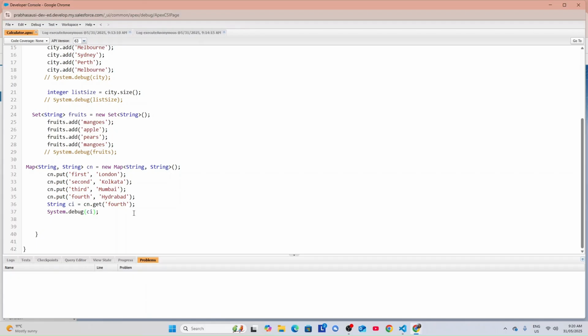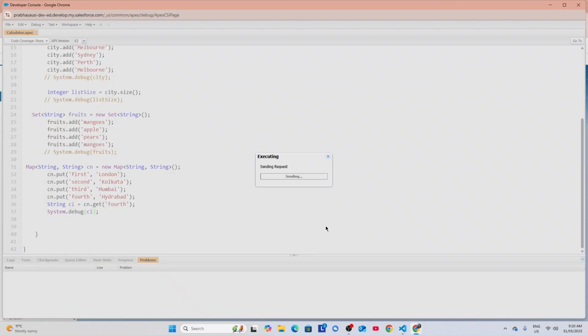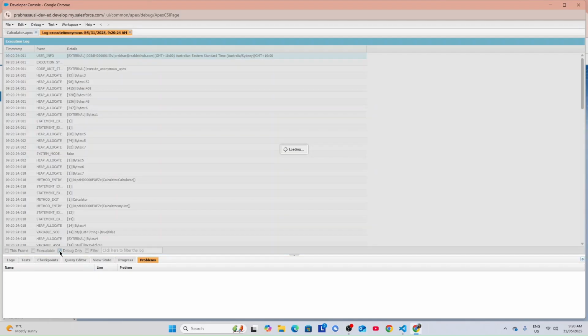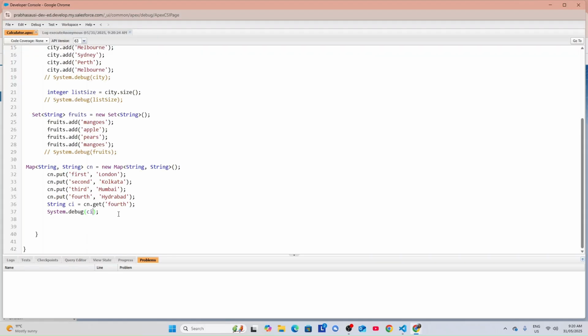Now we are going to check what value we get. So execute calculate dot my list. See, Hyderabad. Similarly, if we want to get any other value, suppose we want to get London, we'll just use the key first. All right, save and execute.